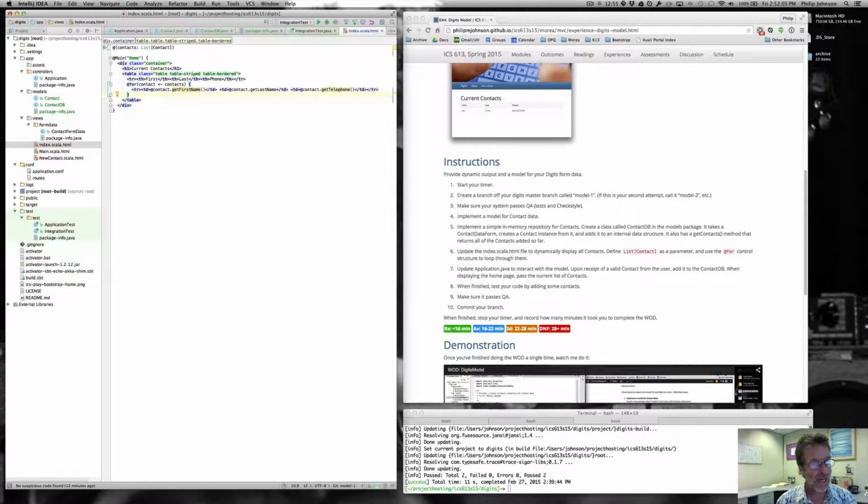So that's how we do that @for. Really trivial to do. You just got to use your @ in the right way. And then we need to update the application.java to interact with the model.